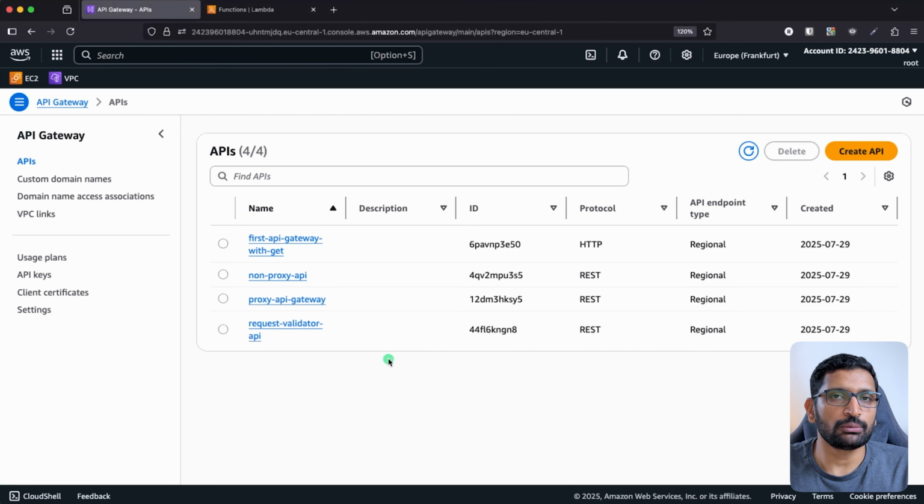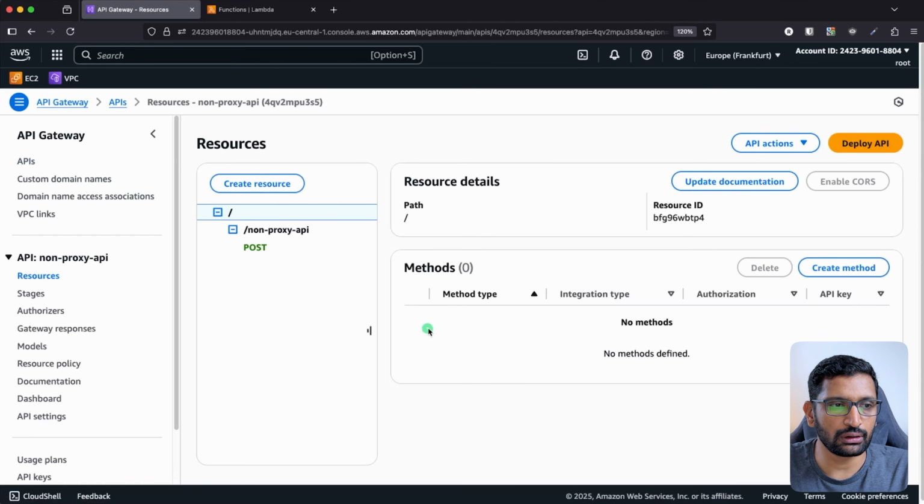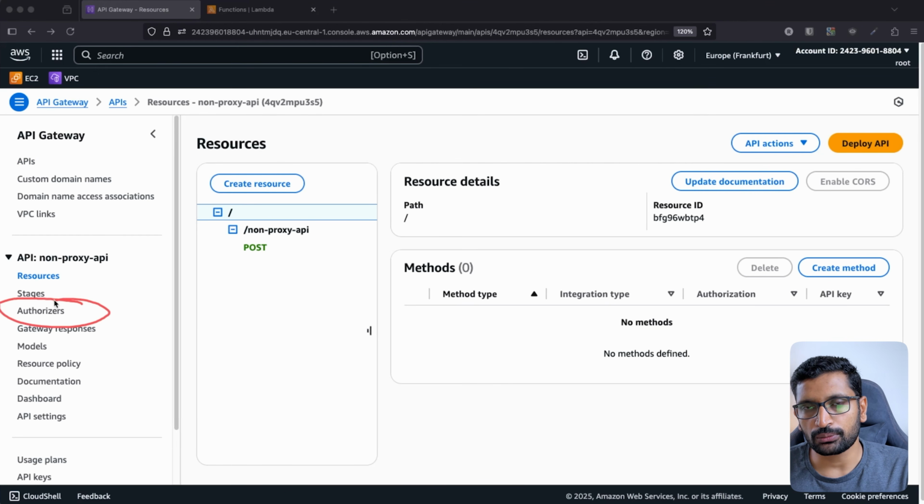Here is my AWS portal, and here are the list of APIs which I have deployed in the past. So I'm going to use one of these APIs to create our authorizer. But first, let me show you how you can create an authorizer for any of your existing APIs. So click on one of the APIs over here, and on the left hand side you will find the option for an authorizer. And it doesn't matter what kind of APIs you have, whether you have a proxy, non-proxy, or it is communicating with the Lambda. Authorizer options will always be there for you.